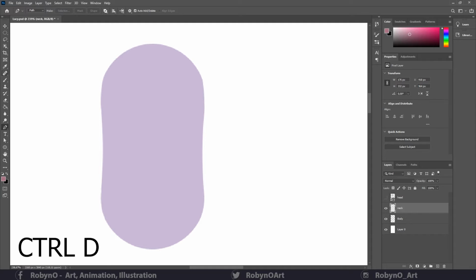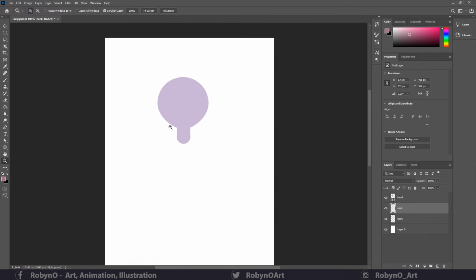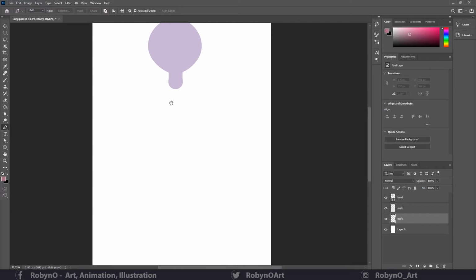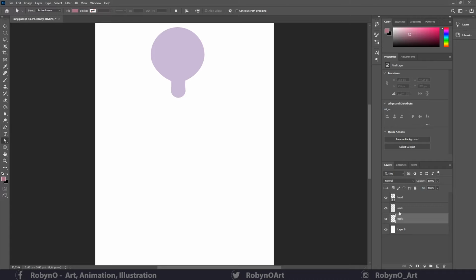Okay, zoom out, put the head back on. Looks good. Now we're going to do the body layer. For the body layer, I'm going to use the rounded rectangle tool again. I want this body to be quite a straight up and down body. I don't want it to be too curvy.